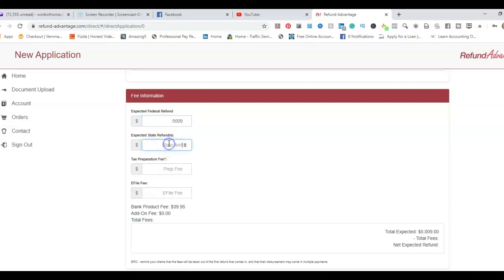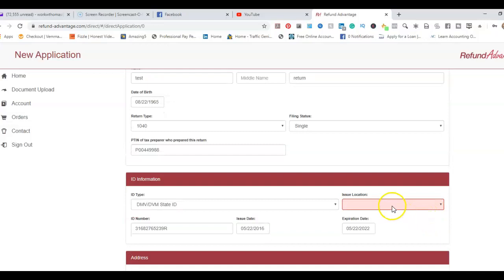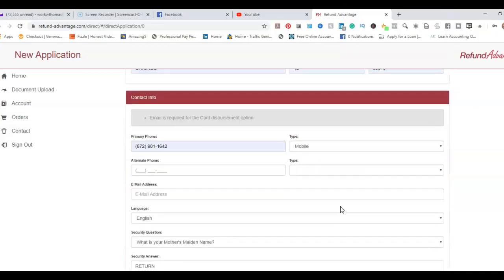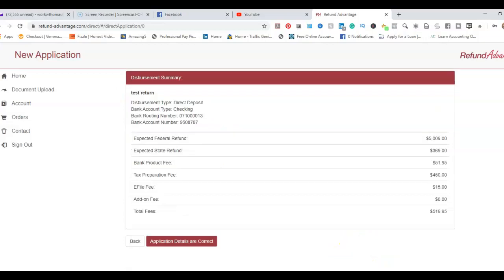Then the state amount, tax prep fee, e-file fee, and then from there we go to submit return. And for some reason, I forgot to select the location. My bad. So if you make a mistake, and you don't fill out something, it's gonna let you know about it. So we go back to submit.